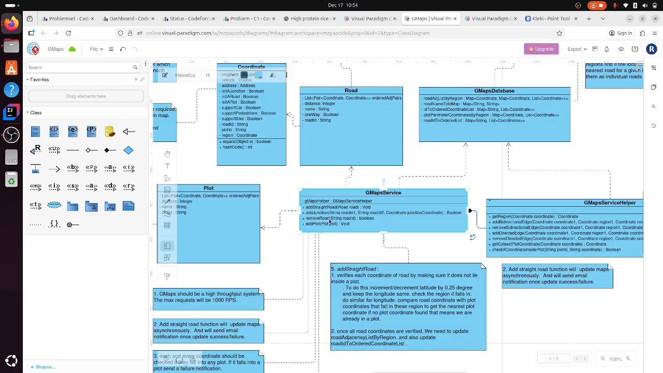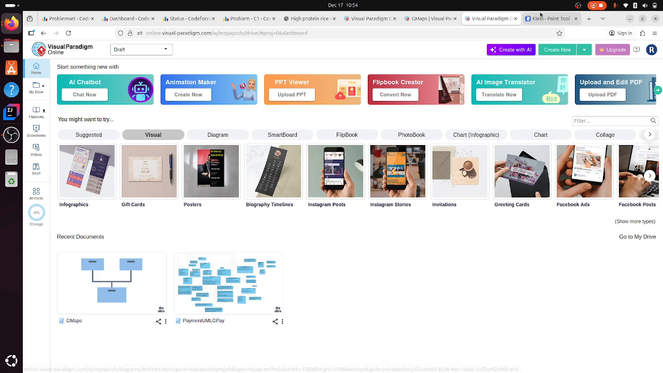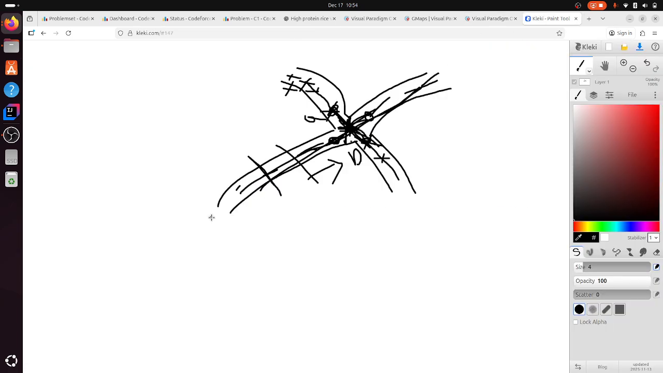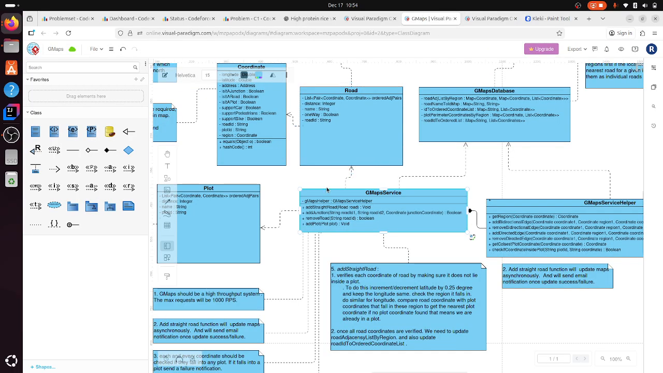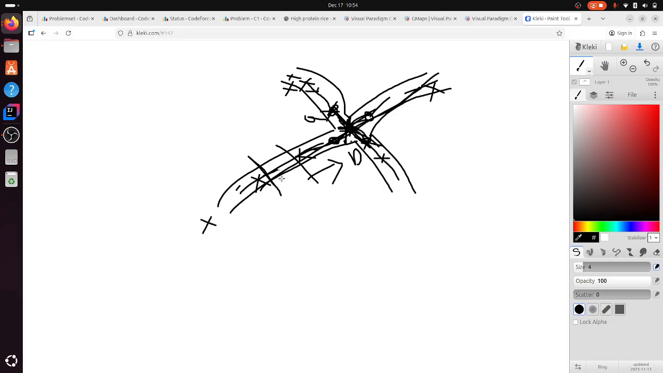So we need to remove this entire road. We do that by remove road by ID, and then we need to add again these new coordinates, from this coordinate to this coordinate. We will consider this as road 1, and then this as another road. So how will we add this? By using this add straight road. So we will add these two roads. That is how we are going to update the Google Maps, if a case like this happens, like if a part of the road is gone.